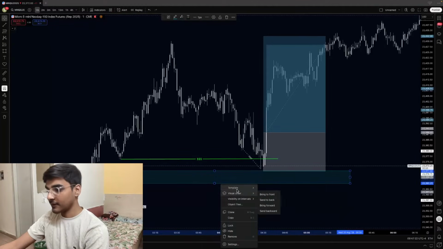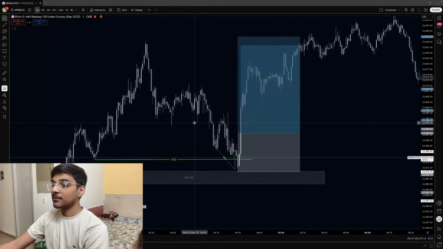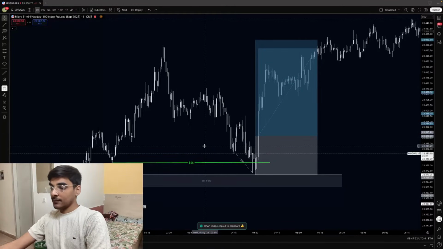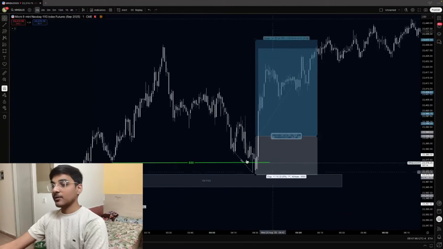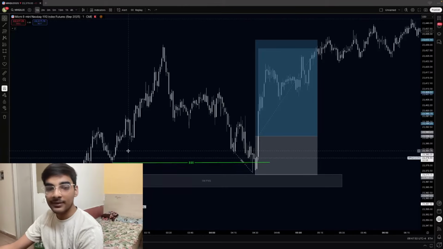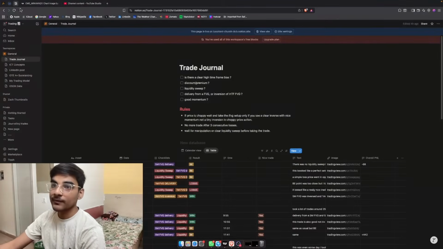And if it is a fair value gap, like a 1 minute fair value gap, you can mark out everything, and then you need to take a screenshot, and then you can put this screenshot in your journal. How to make the journal, I will tell you each and everything. I journal all my trades on Notion. So let me show you.